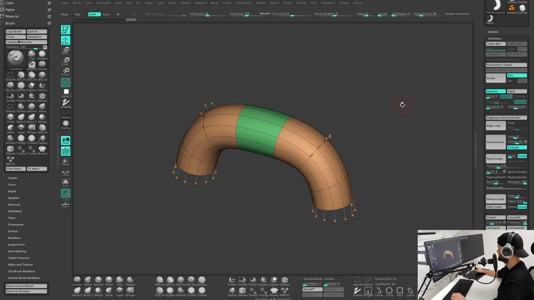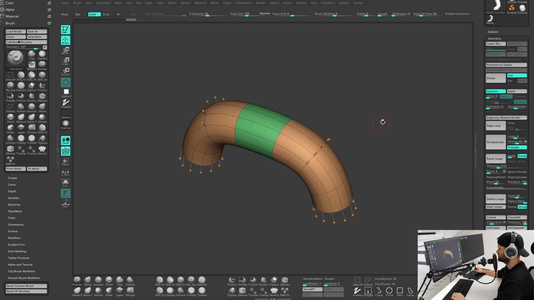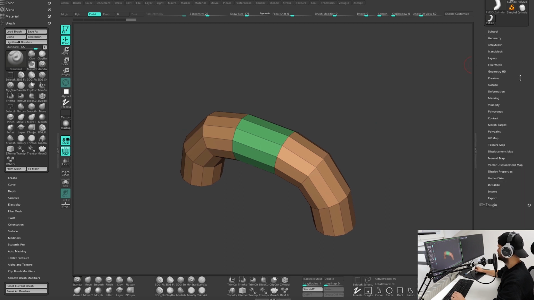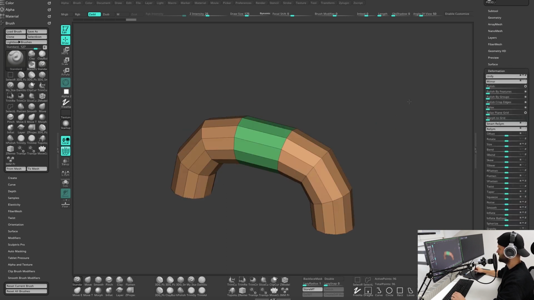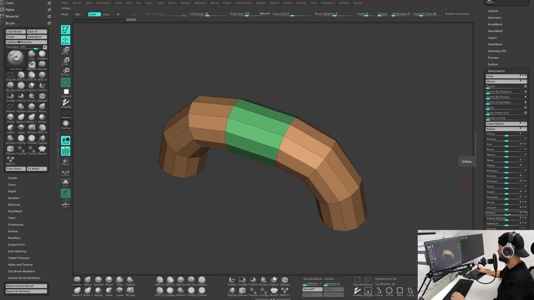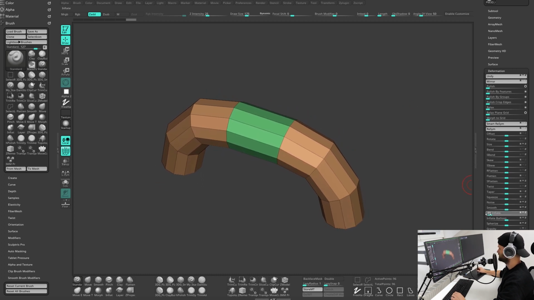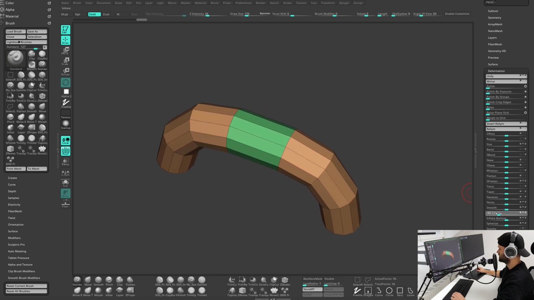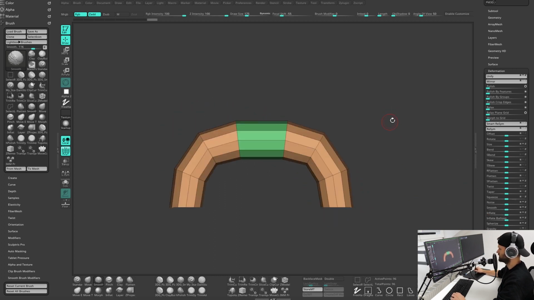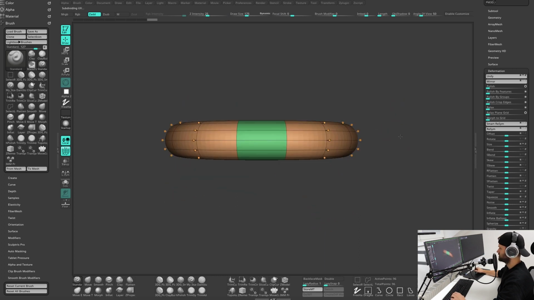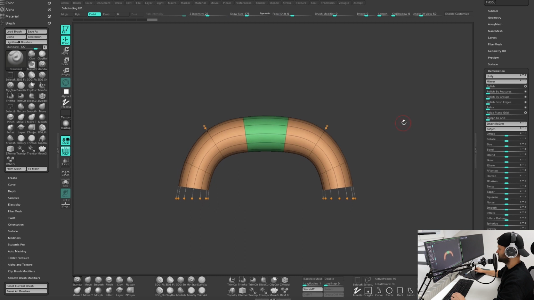So I exit the dynamic subdivision preview again by hitting Shift D on the keyboard. Go down to the deformation subpalette, and here I look for the inflate function and move the slider to the left maybe 2 times like so. And when I enter dynamic subdivision again by hitting the D key, it looks already a little bit better.